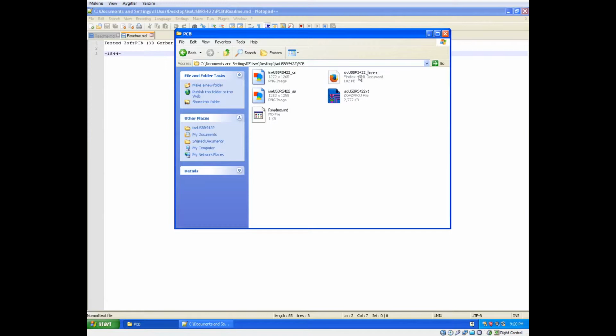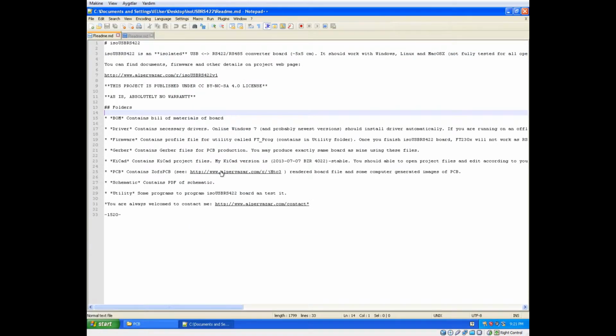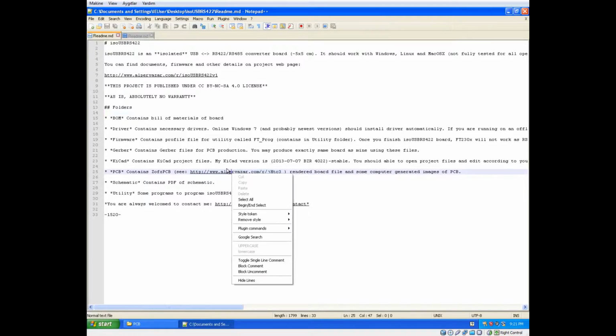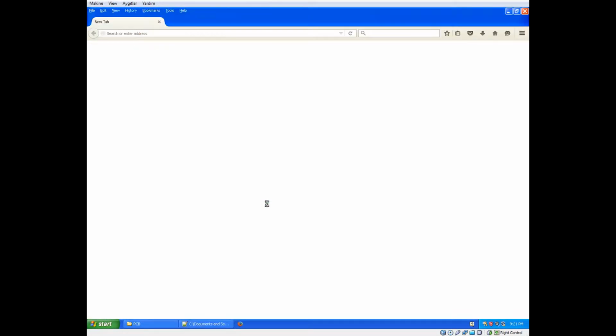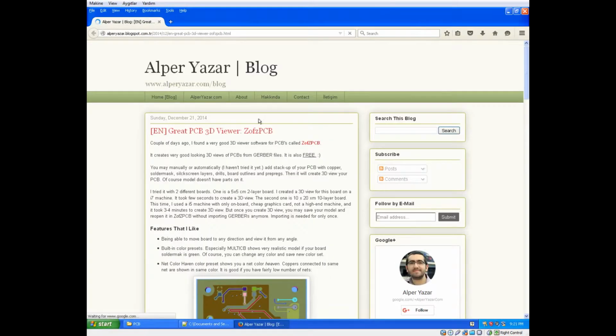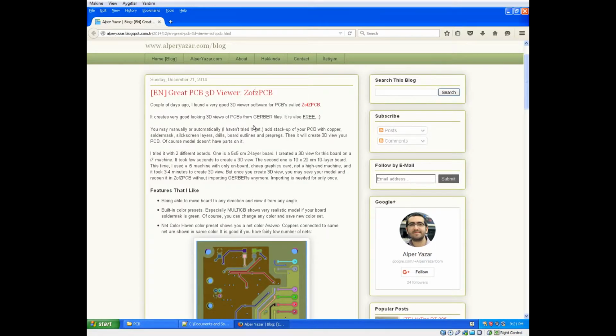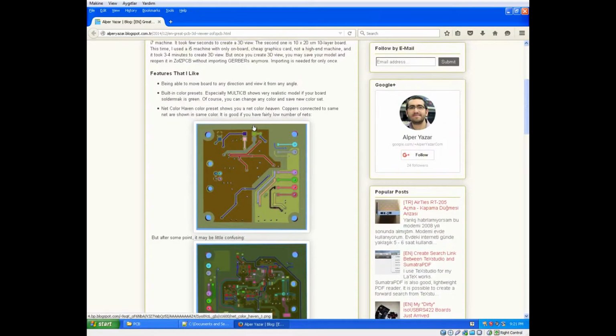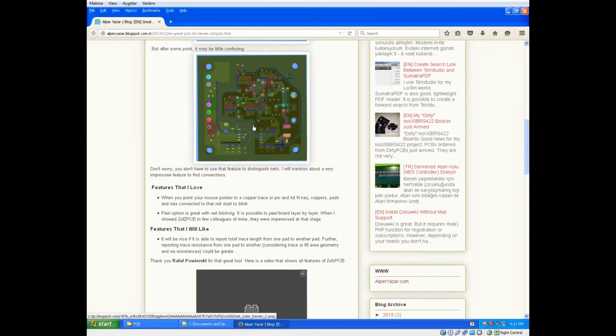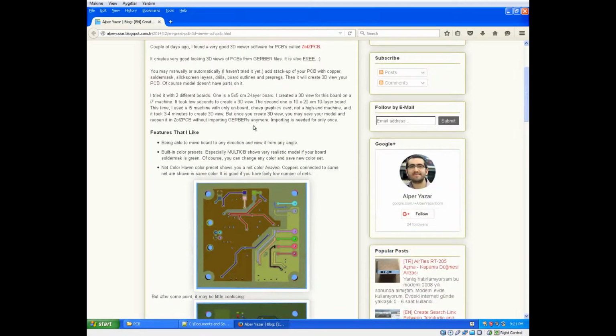There is a free 3D PCB viewer called Zavs PCB. Please correct me if the correct pronunciation is different. Actually, I wrote a short review about it on my blog. Link is given in the README file in the root folder. This software generates 3D view of PCB from Gerber files. This is my review about the software on my blog page.